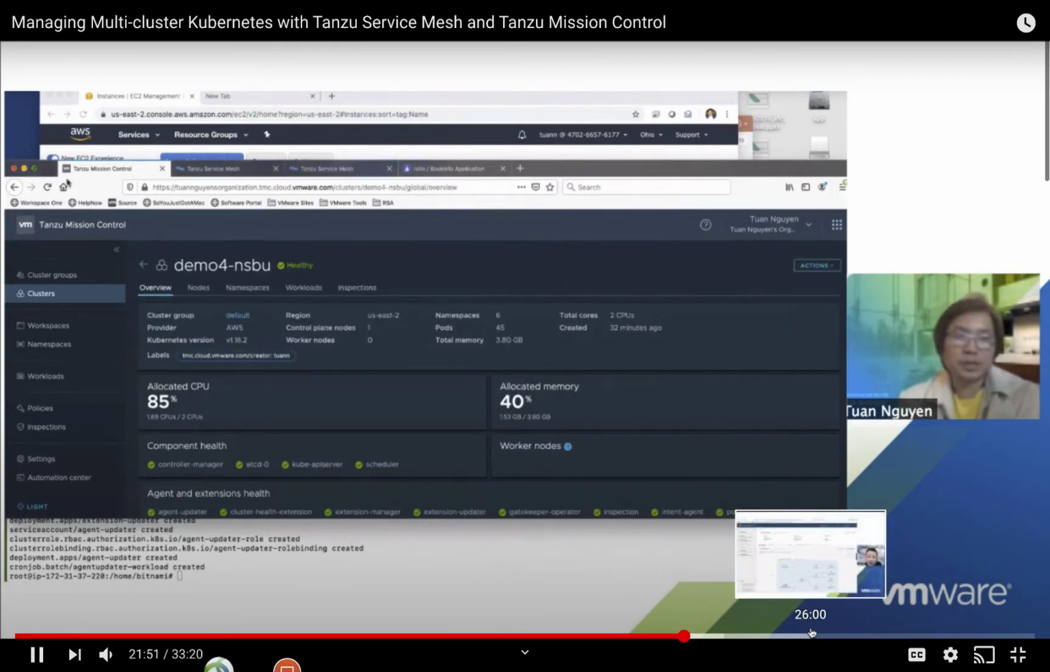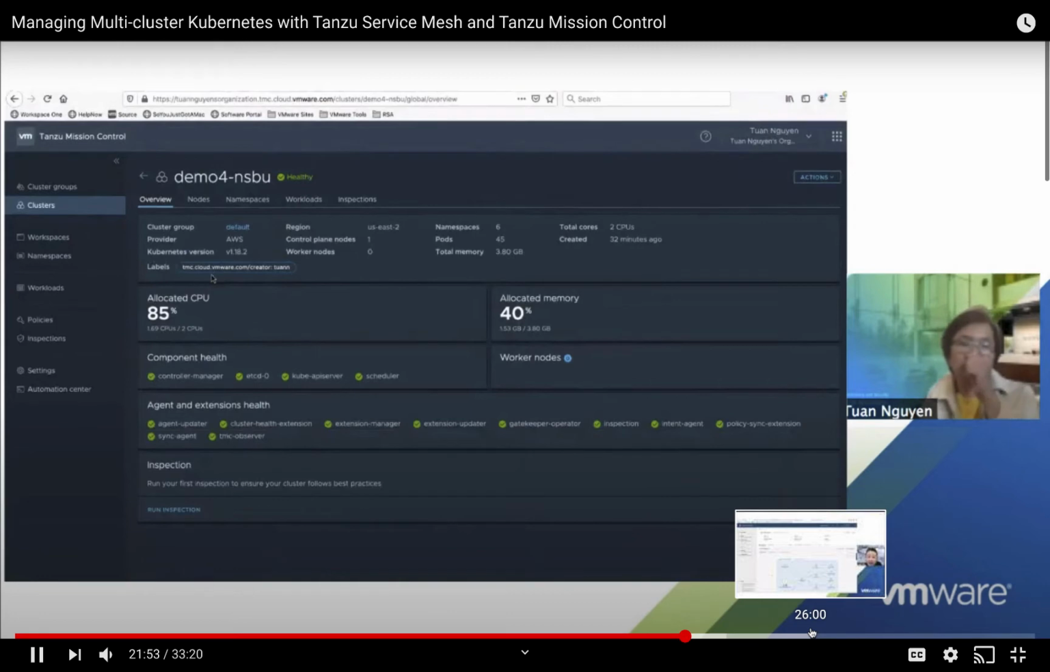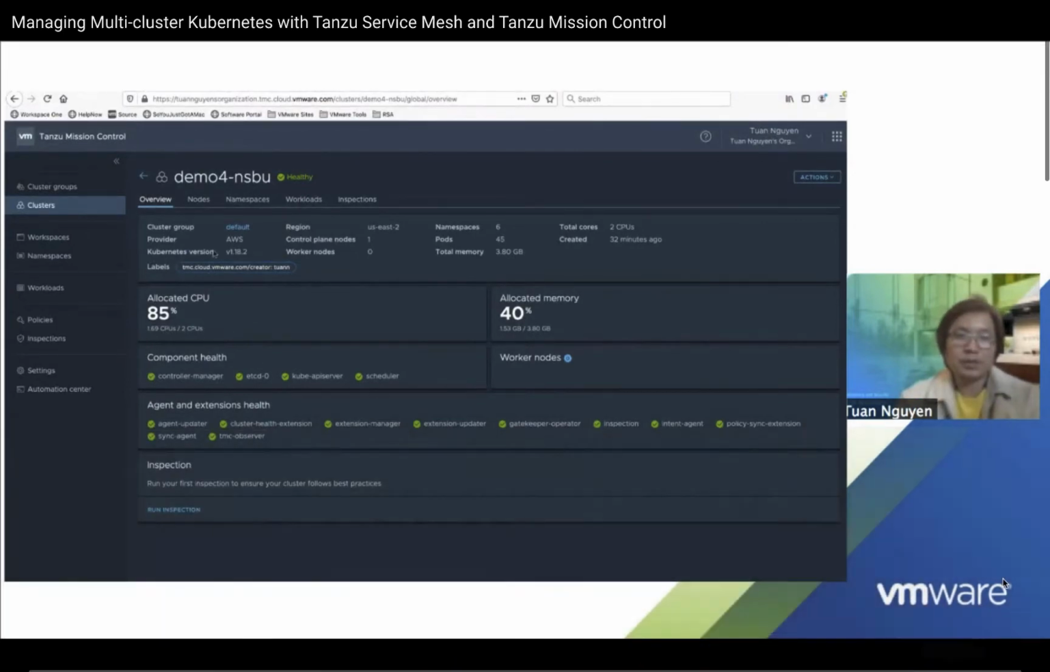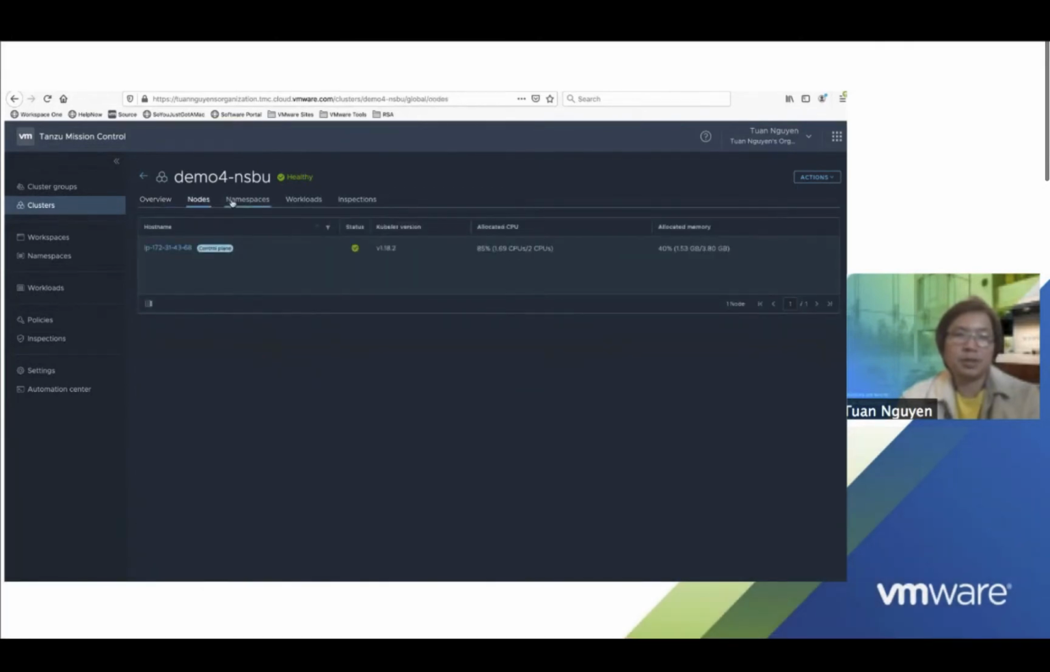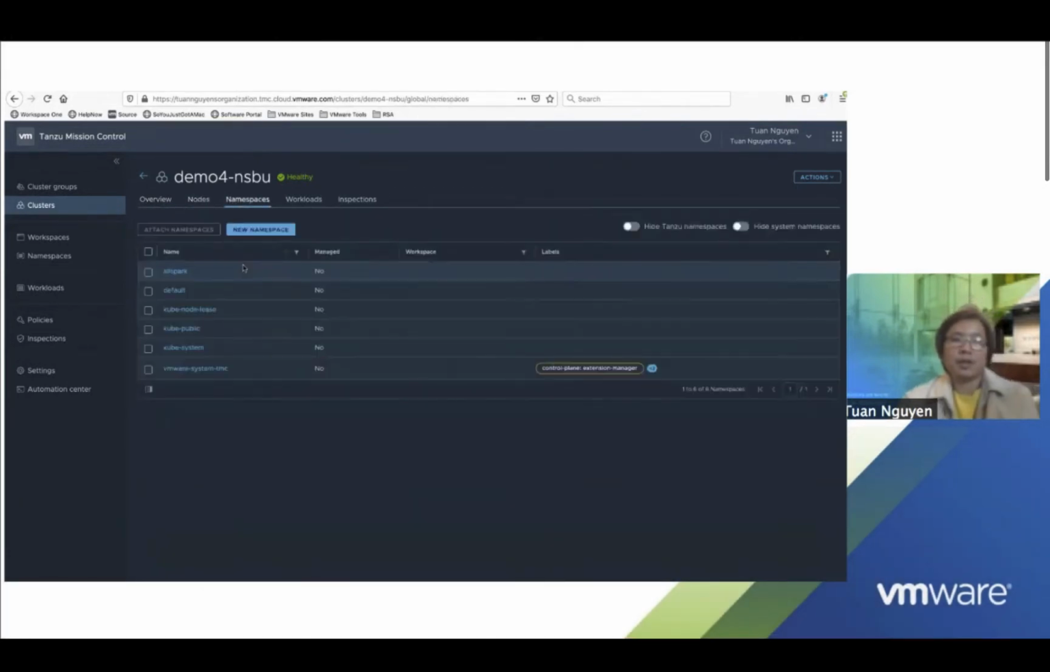Let me make it full screen. You see everything here. So that's a node, the controllers, everything very nicely presented. There's the version of your Kubernetes, how many nodes are running in the namespace. We create one application.